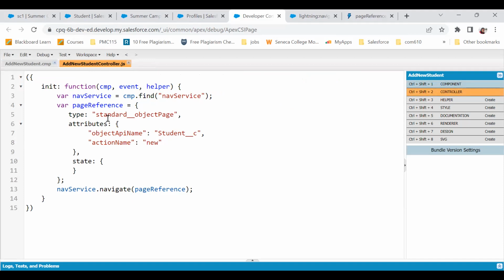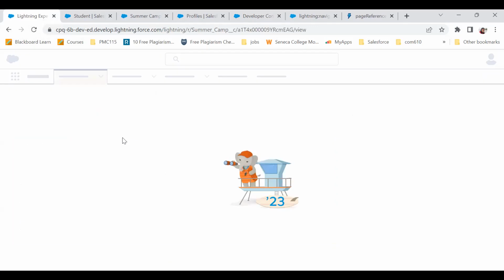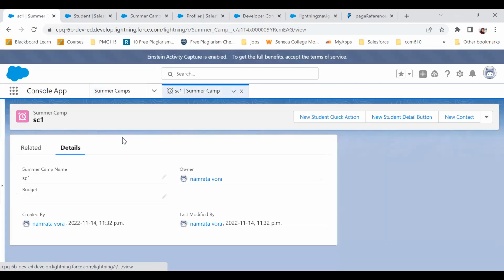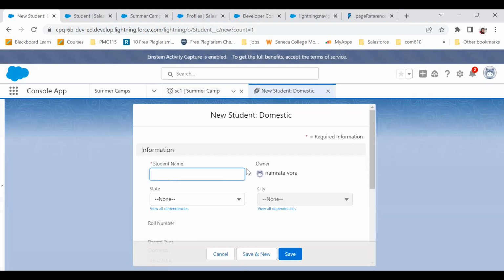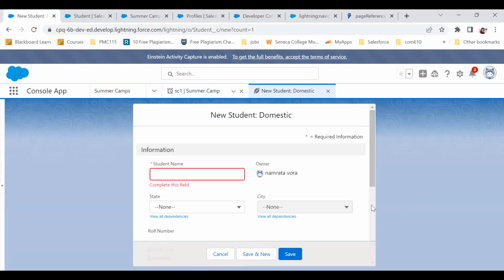But navigate where? So that is happening, like it's creating a URL using whatever you have provided in the page reference. So let's quickly refresh this, and I've already added that lightning component in this quick action. So when I click on that, you see now we have a new student record page open, right?